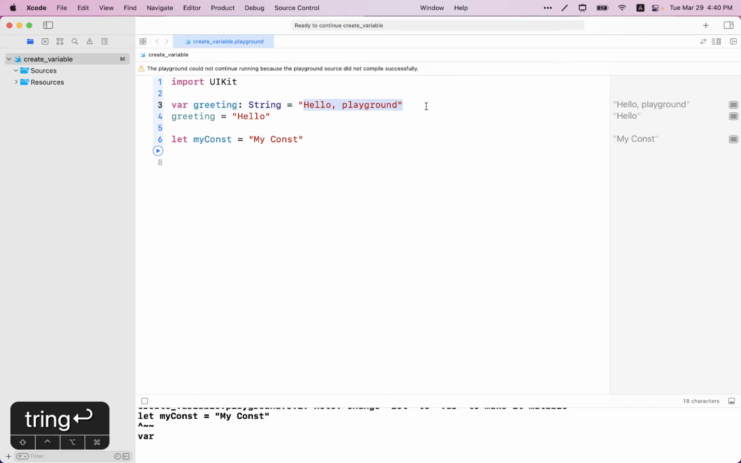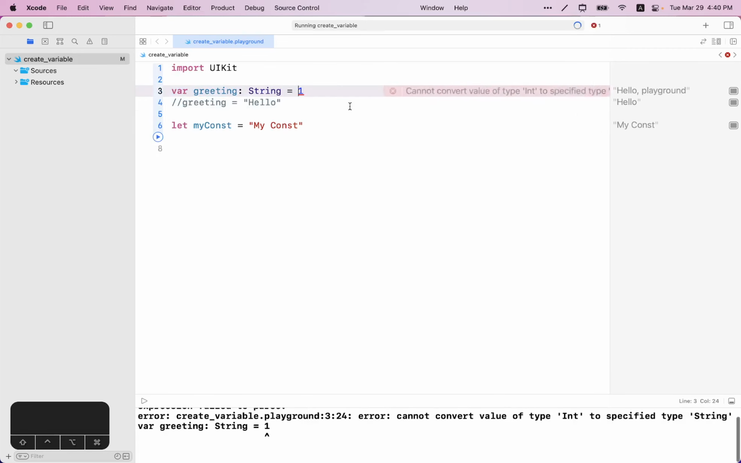And if you do something else, like give a 1 to it, you can see there's a compilation error. It says cannot convert value of type int to specified type string. That's how you ensure every variable has a type and is type safe. Okay, let's go back to the old one. Now this is how you create a string.